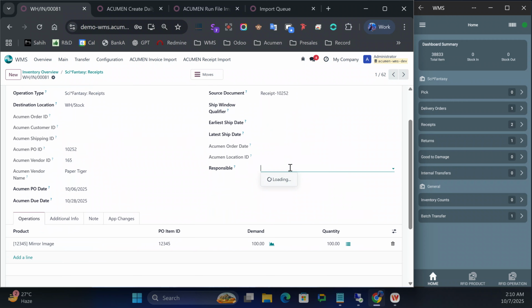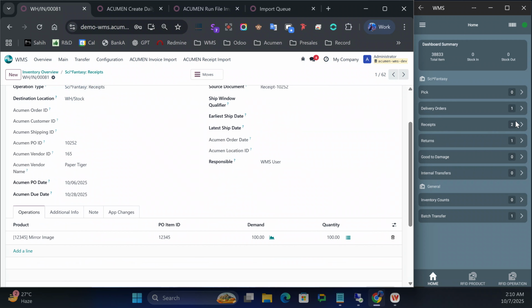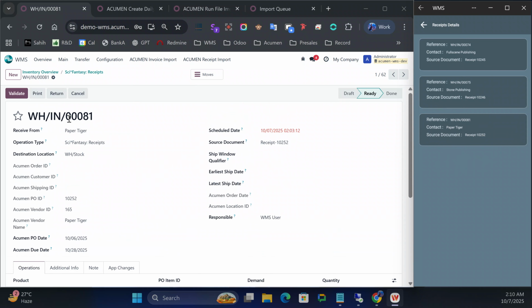In here, now I'm going to add the WMS user and save that information. After saving, you can see receipt is showing 2 already. I just refresh this one, and you can see receipt is showing 3. So the WMS user can do the receipt. The receipt number is 81. This is the same, and the ACUMEN PO ID number is 10252. And the vendor name is showing Paper Tiger.